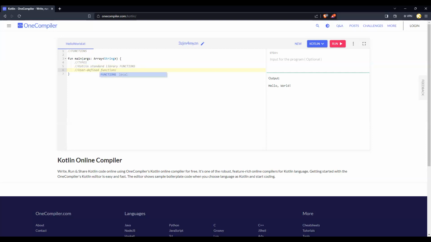So let's start with the Kotlin standard library functions. Basically, these are built-in functions in Kotlin that are readily available for use, right? They are built in. All you just have to do is make use of them. And we have been using a few of them. A typical example is the print. So the print here is a library function. And what does the print function do? It prints a message to the output stream, where a monitor, your terminal, or whatever. That's what it actually does.